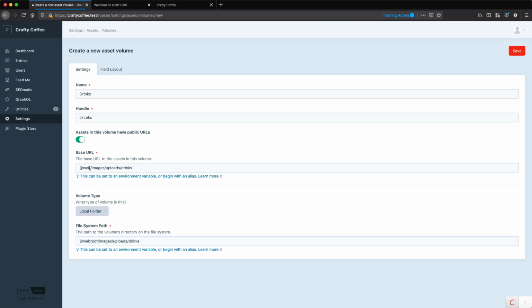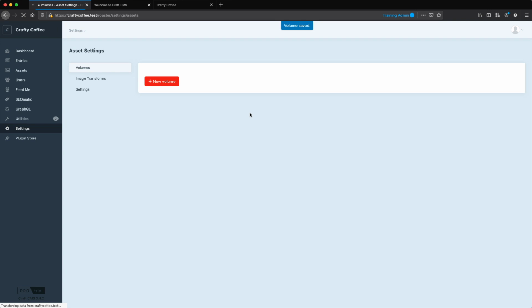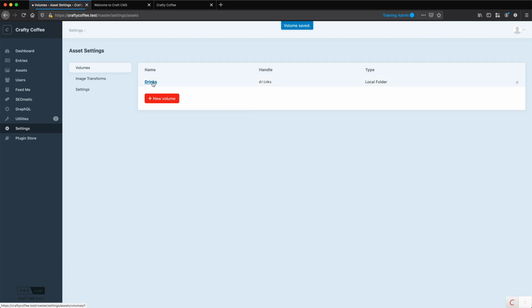And this is what the assets volume will use to allow uploads to it. Now I'm using a combination of an alias @web and @webroot. So this is an alias to the web page URL, the base URL, and this is an alias to the base web root in my file system. I'm doing that just as a shortcut. So let's click save. And now we have it all set.